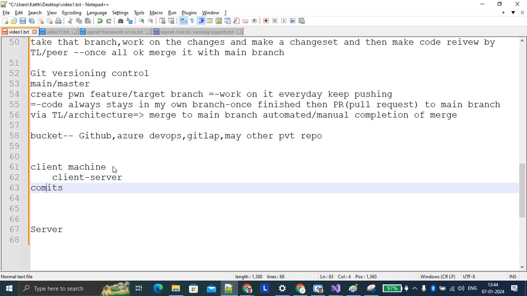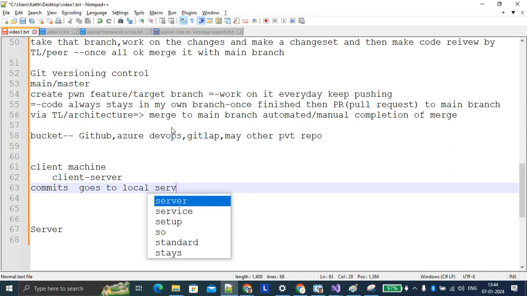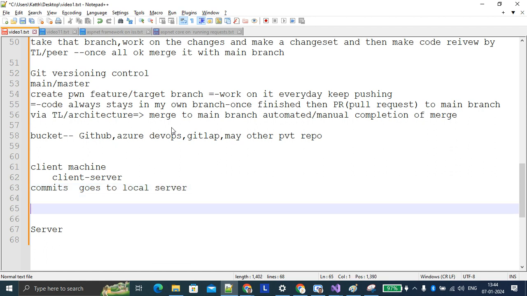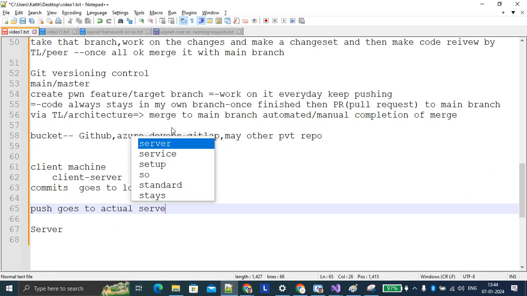Whenever you do commits, commits first go to the local server. All the conflicts, everything goes to the local server. Push goes to the actual server. This you have to understand.